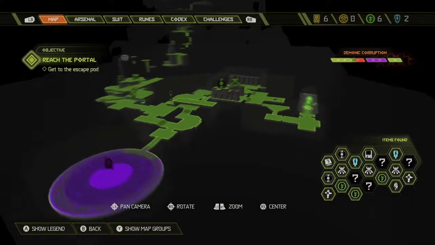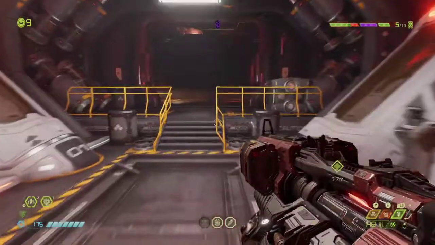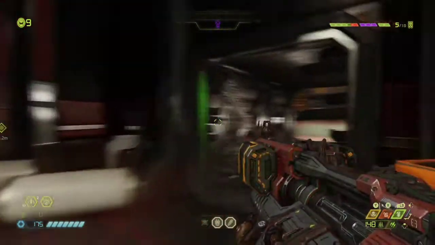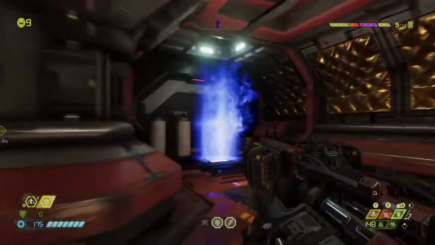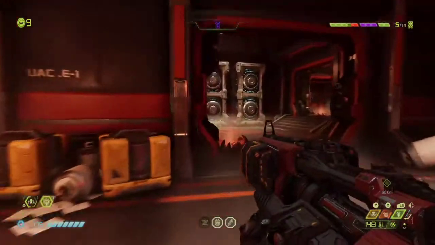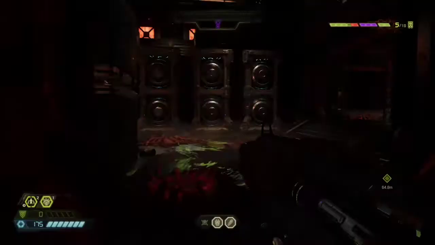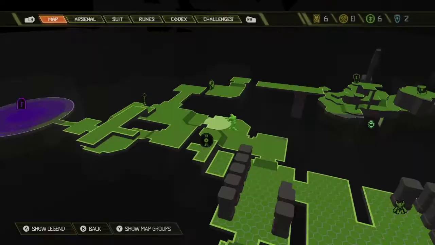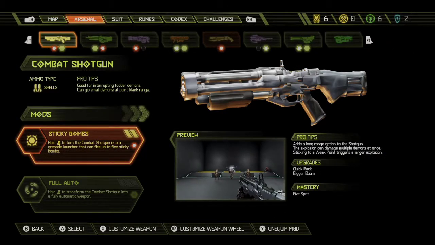I never went back to the key. I need to fucking do that before. I'm an idiot. Go back. I have plenty of upgrades I need to use.